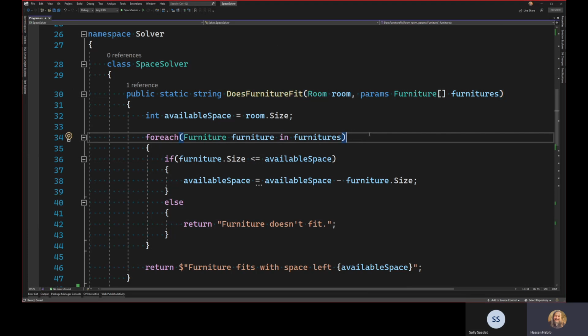What if I want to find out if the furniture fits in all the rooms in my house? So now I don't have just one room, I have many rooms in this house. And I want to know if all the furniture that I bought can fit in all the rooms in my house. Okay. How do we solve that? Technically, you don't specify only, it doesn't matter which room it fits. You just want the whole house, basically.